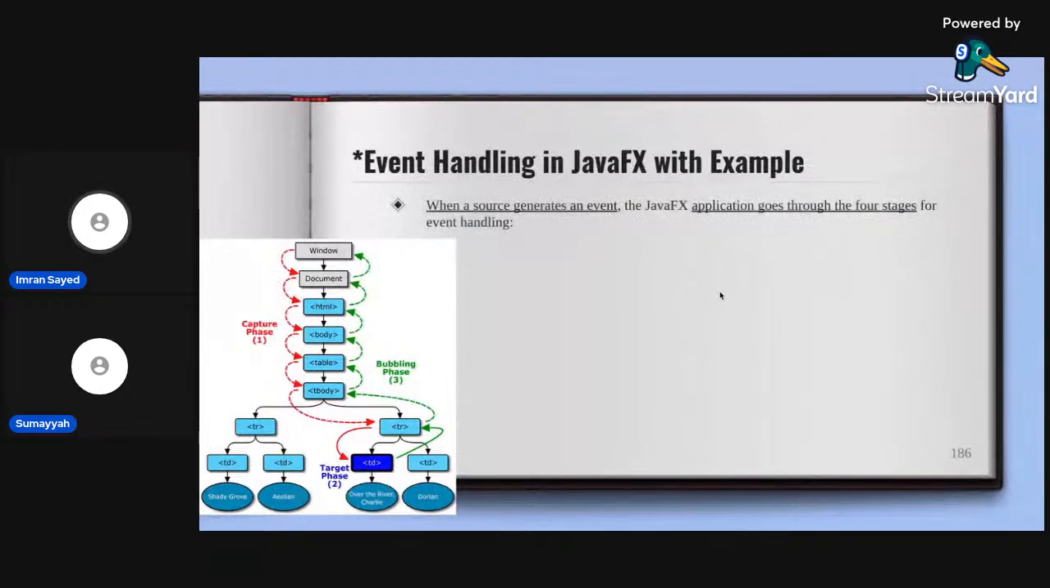So when a source generates an event, an event application goes through four stages. One is target selection. When any user interacts with a UI control, an action occurs and the system decides which node gets the focus. First is target selection, then the capture phase, and then the bubbling phase. Sorry, I'm missing one phase here. Target selection, which is the other one? Route construction, yes.